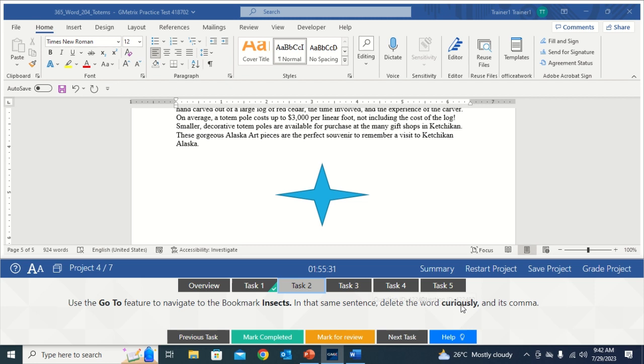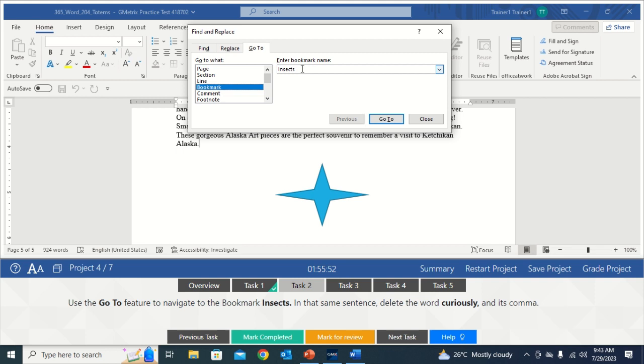Okay, to do this, go to the Home tab. Now, in the editing group, select find, then the drop down arrow here, select go to, then select bookmark, then the bookmark name insect is here, then go to, then close.